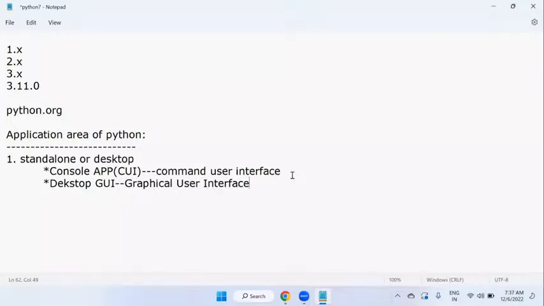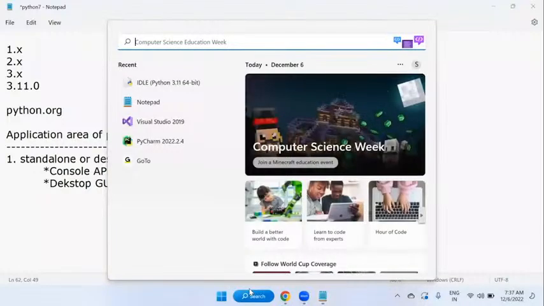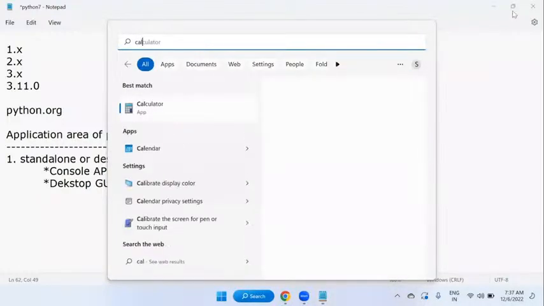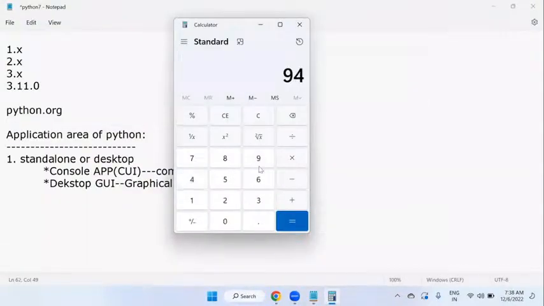Meaning, as soon as we open Windows calculator, you can see this is Microsoft related. But even in Python, we can develop this kind of application. This is completely a GUI scenario. There are some buttons and text boxes available. We are interacting with this form. This is called GUI mode, graphically well designed.